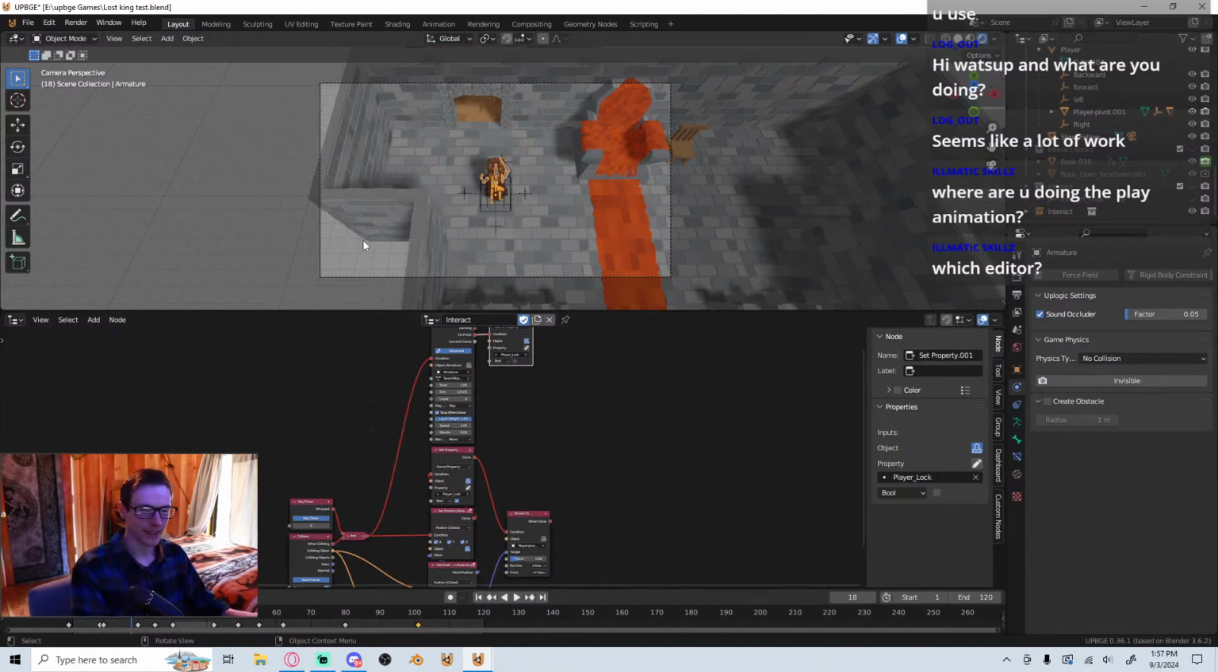Ooh, it's also hot. It's like 90 degrees today. Not good for me. I don't know why I'm wearing this shirt.